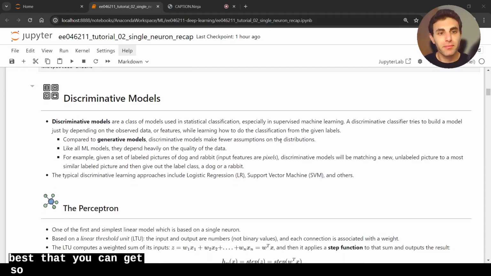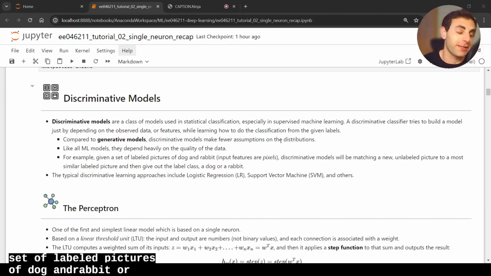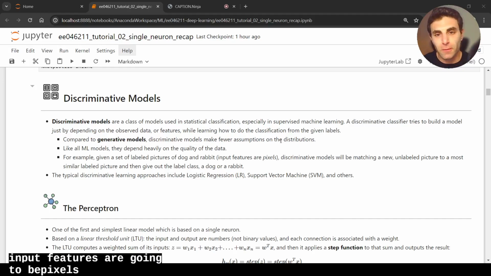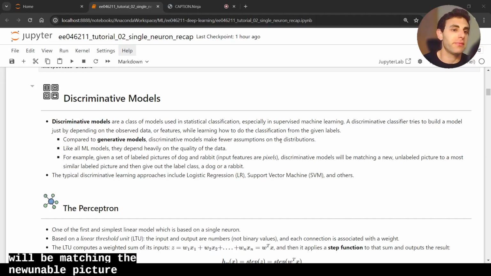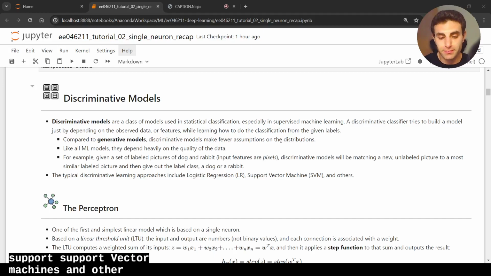For example, given a set of labeled pictures of a dog and a rabbit, or usually dogs and cats, the input features are going to be pixels. These discriminative models will be matching a new unlabeled picture to the most similar labeled picture and then give out the label class, a dog or a rabbit, right? Typical algorithm approaches include logistic regression, support vector machines, and other models.